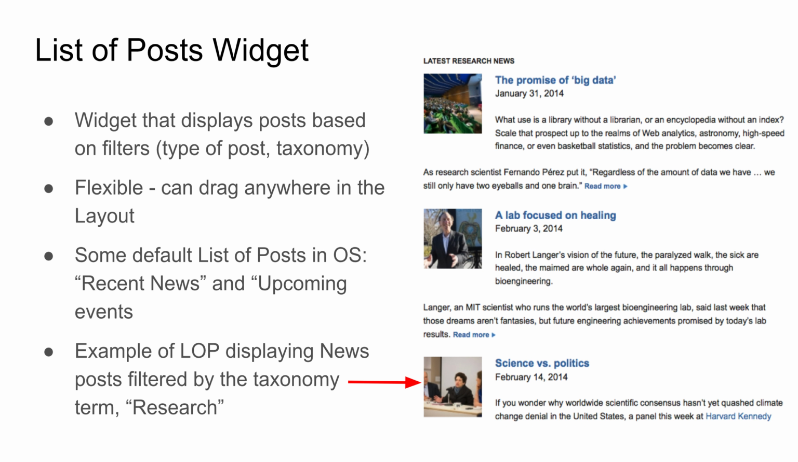So you might notice when you create a site, we have a couple of widgets put in there for you that are set up as list of posts. One is recent news, which will automatically be set up to filter in recent news, and the other one is upcoming events. We've preset a couple of those for you, but you can create your own and modify the ones already there to your liking by the display that you want or the ordering or the filtering, whatever you want.